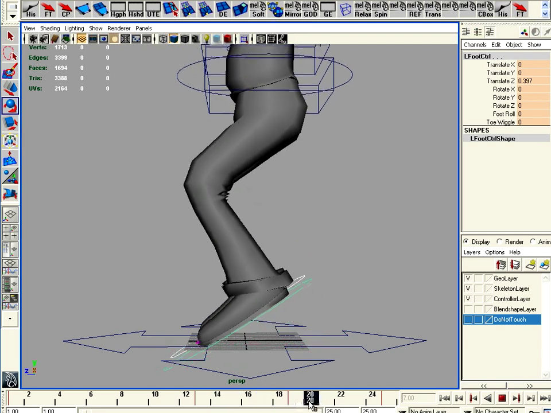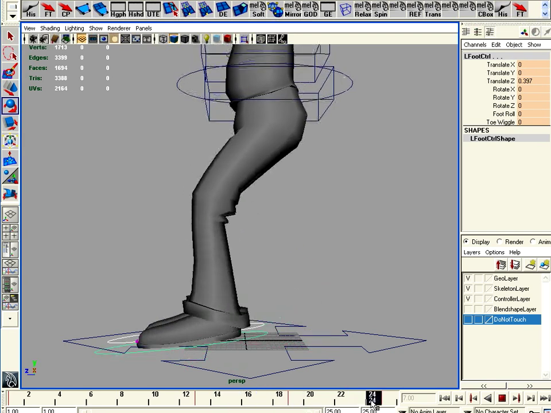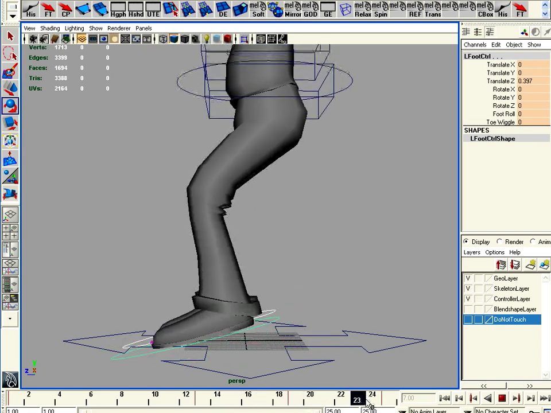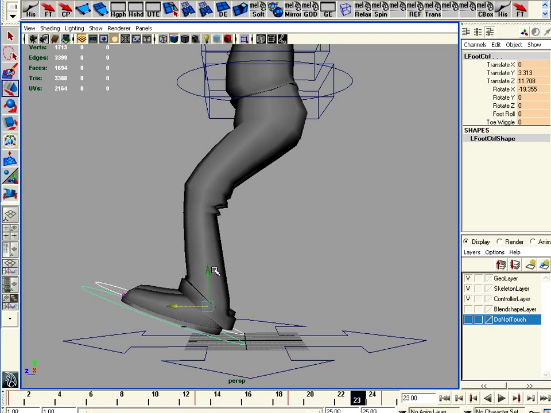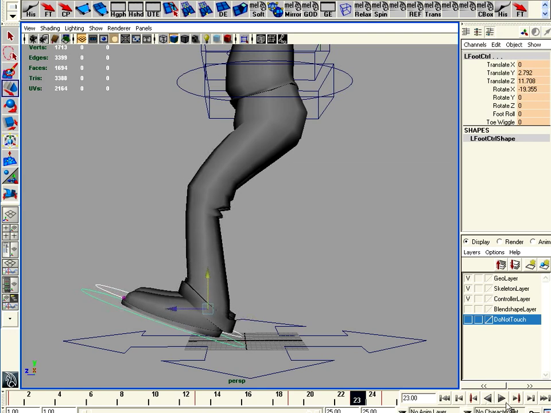And so it's going up here, and then we notice that we get to frame 24. We've got problems, so I'm going to go right around here. I'm going to actually go right there. Pull that up a bit. Pull this over a bit. Hit S.